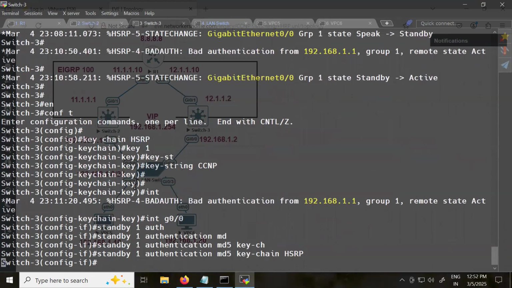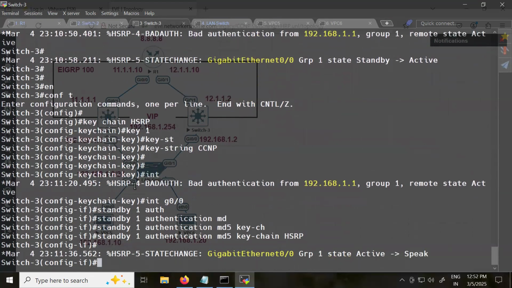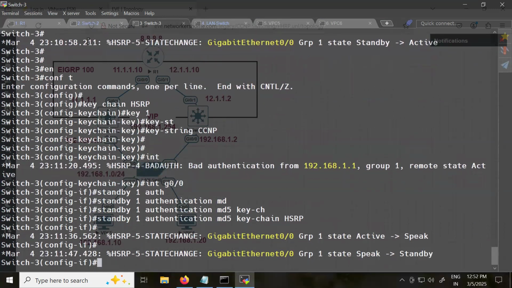Now the authentication will match, and they will decide who will become active and who will become standby. Switch 2 has higher priority, so it will become active, and switch 3 will become standby. This is clear. Online people, any doubt? Yes or no?